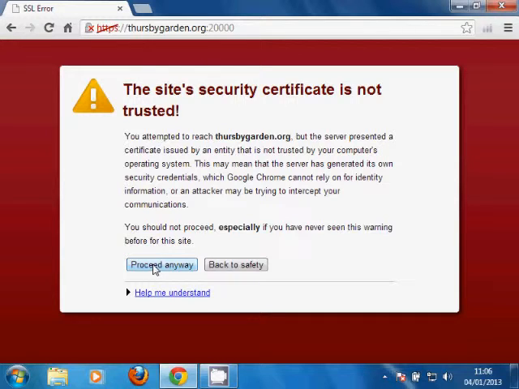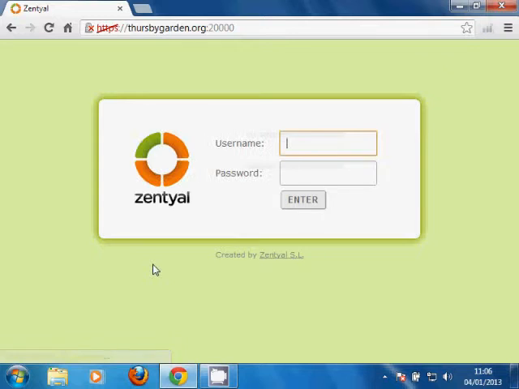We know it's Thursby Garden, we know it's ours. Proceed, and we get to the logon for the server. Now, I'm not going to give you the logon details here, because this is going to be public, you'll have to get that from Richard. But what you do is type your username there, and a password, and hit enter, and you should log on.